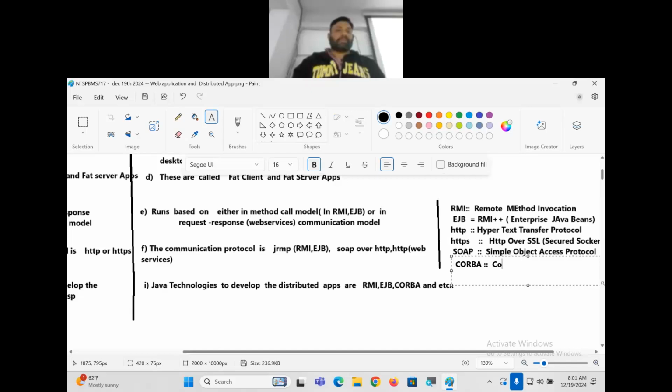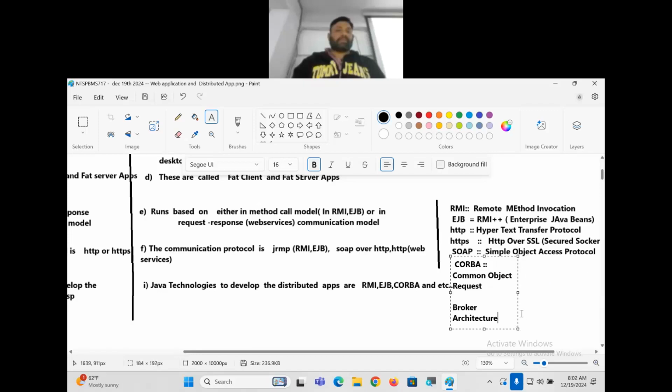Corba. Common Object Request Broker Architecture.